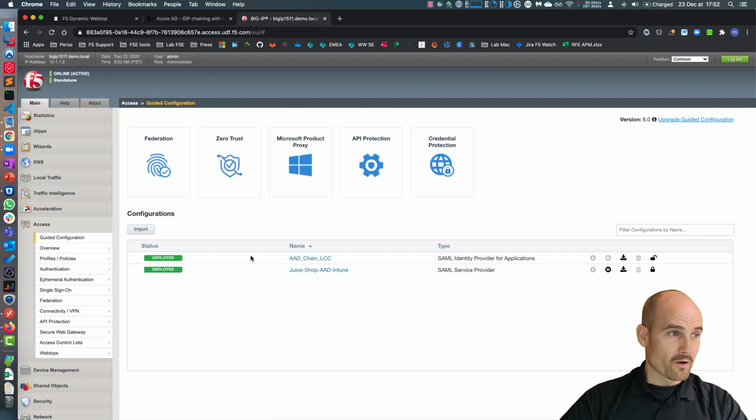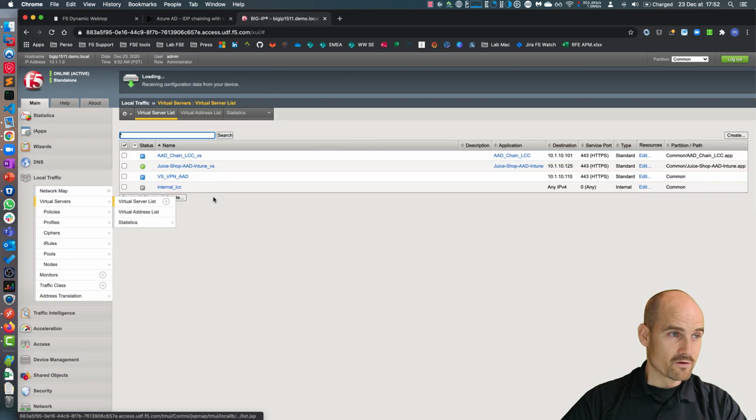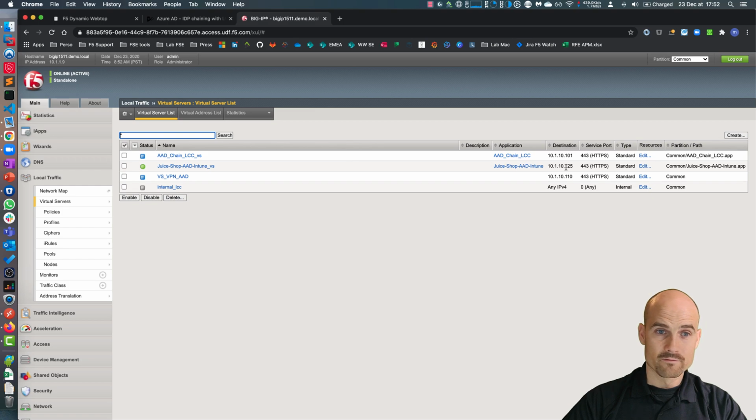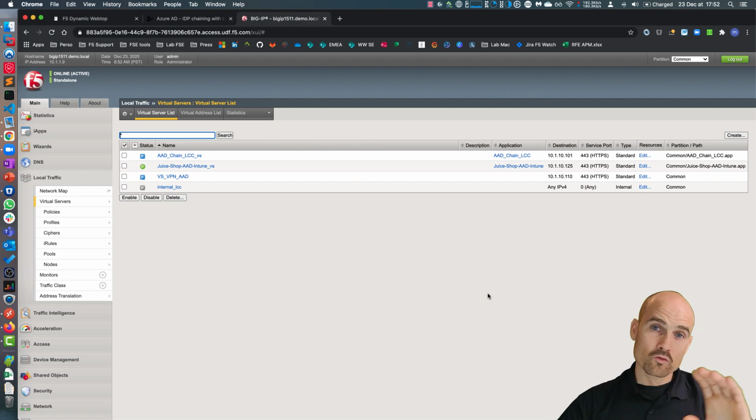And that's it. Okay, at this moment, I have a virtual server here listening on this IP address. And I'm good. On one side, I have a BIG-IP APM publishing my application with a SAML service provider policy, bound to an Azure AD IDP with a conditional access policy assigned. So let's make the test in the Windows 10.